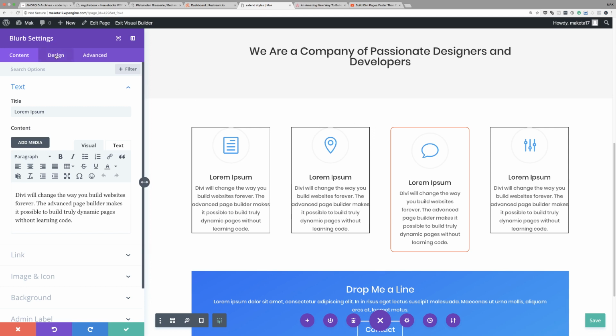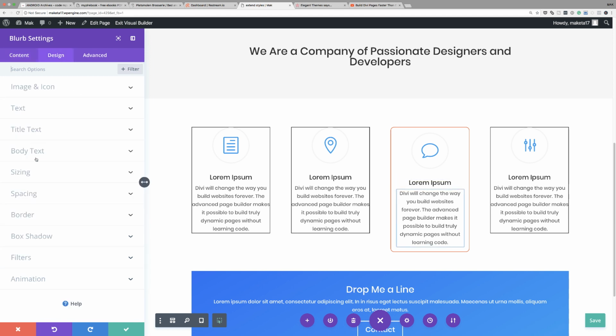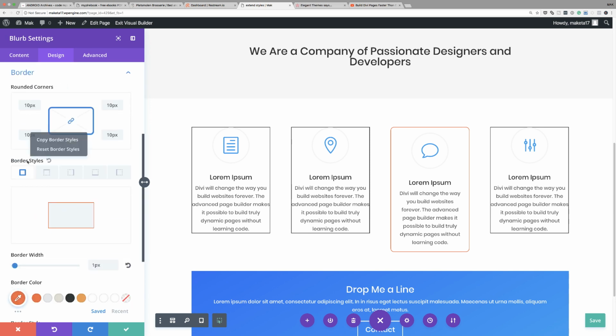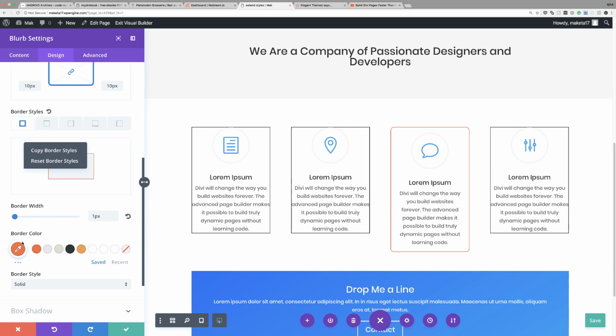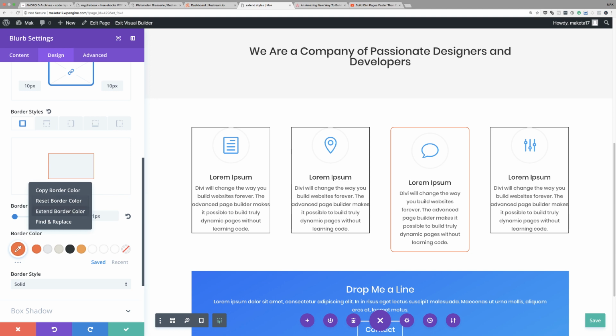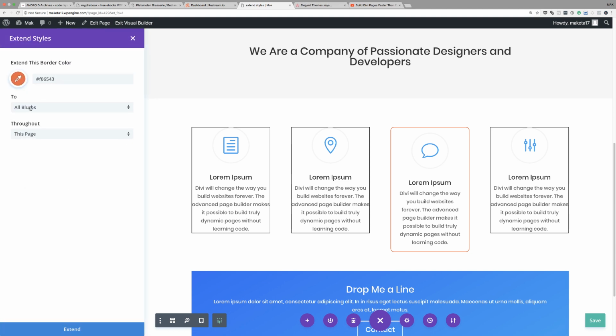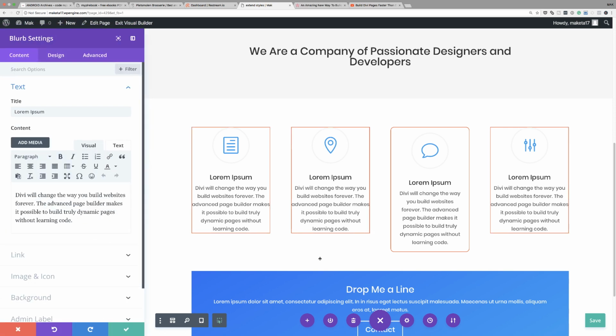So now if we go back here to design, because we made some changes to that, didn't we? Okay, so we have border styles here. So over here we have the color. Okay, so if I right click here, I can also extend the border color. So if I click here on border color, all blurbs on this page, so let's say this row. Okay, extend. So now you can see the color has changed.